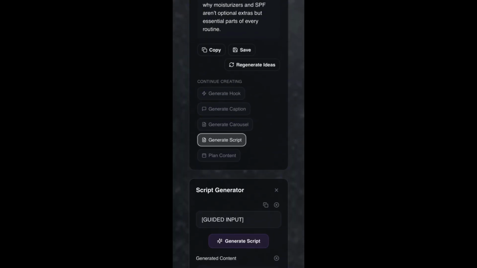It's real. So we've used generate script, we've used plan content, we've used caption. We didn't need hook because each of the things gave us its hook. So it was only carousel that was left. And I want to show you that even carousel can do the job. But for the sake of this video, it's not really needed. I just don't want to have to come back and repeat anything.